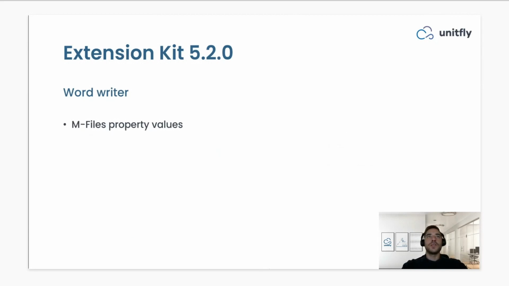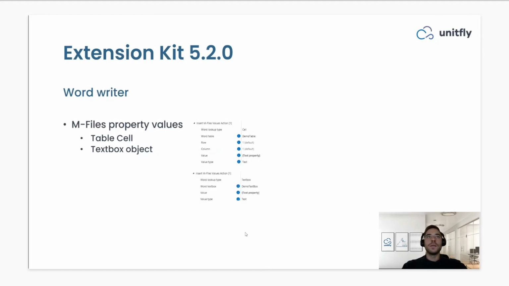And the last action is inserting M-Files property values. You have three options. The first one is inserting property values to Word table cells. The next one is inserting values to the text box objects. And the last one is inserting values to the bookmark objects.